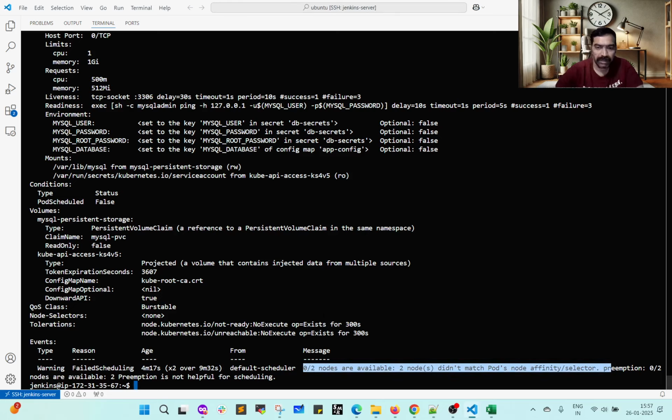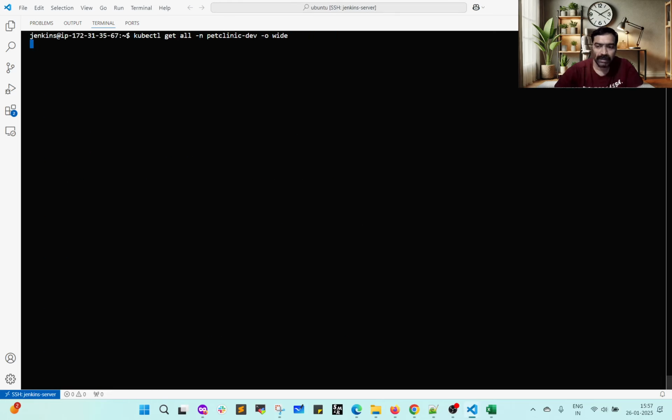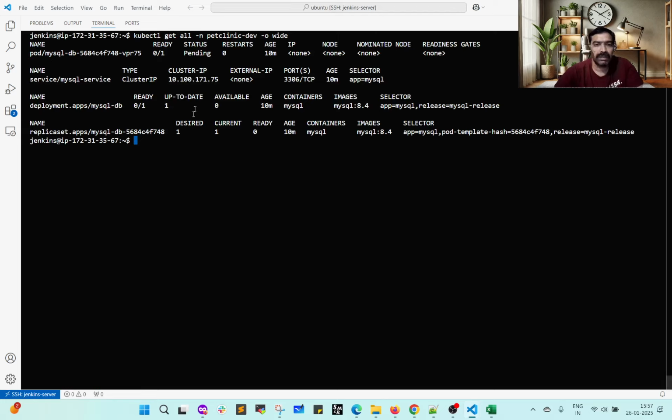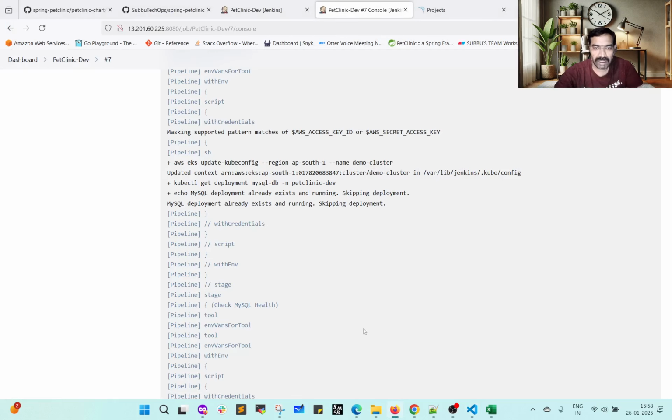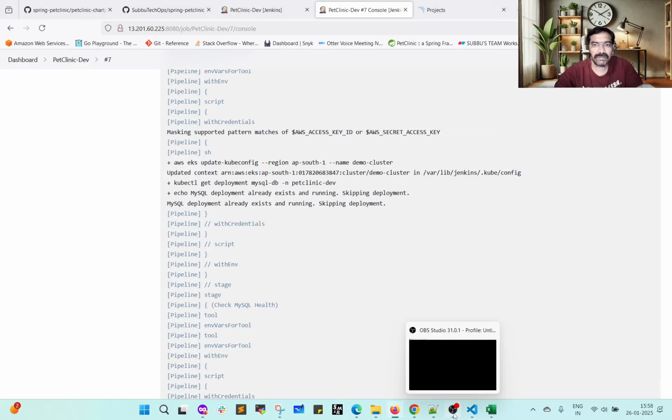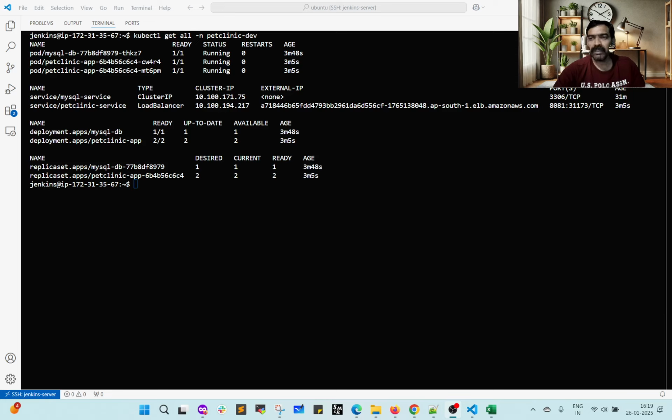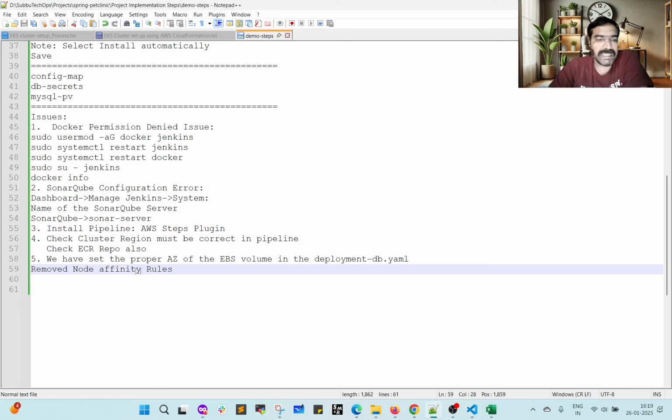Now we see it is still in pending state. Let me check once again. Yeah, I have identified the issue. The issue is with the main affinity rules I had set earlier. So I have removed the affinity rules in the deployment of the MySQL DB.